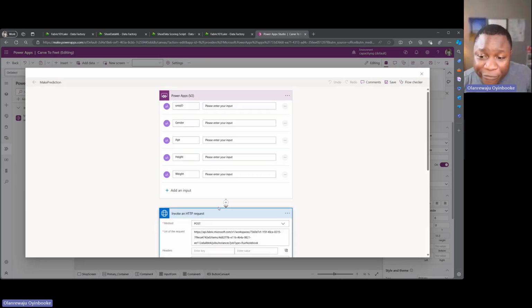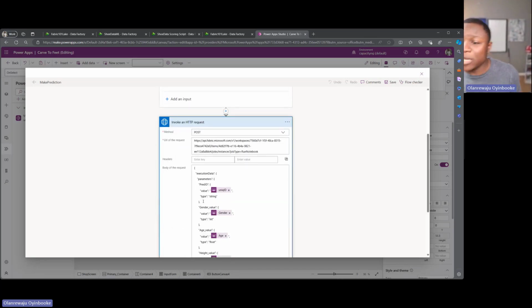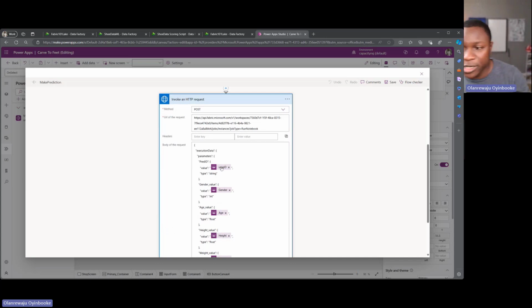And in my invoke an HTTP request, which is where the magic is happening, I literally have to use this API URL, which I will explain in just a moment, right here. Good. They've made it possible that you can actually trigger a Fabric notebook if you understand this URL of the request.